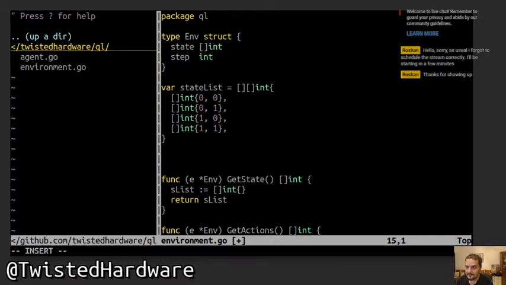I'll just call it answer for now. Var answer equals an array of int, which will be 0, 1, 1, and 0, which is the answer to this. So the first item in here is the answer to the first state. 0 XOR 0 is 0, 0 XOR 1 is 1, 1 XOR 0 is 1, and 1 XOR 1 is 0. So this is the answer to this, basically.